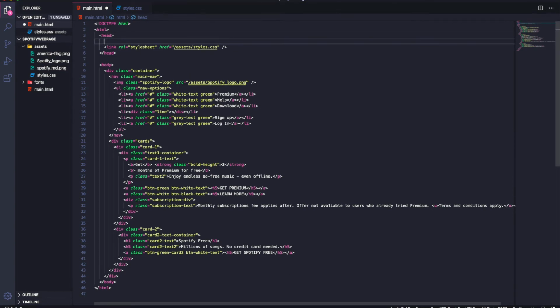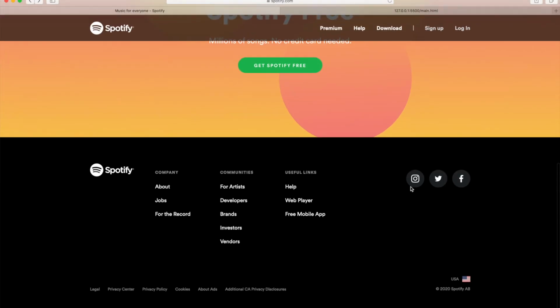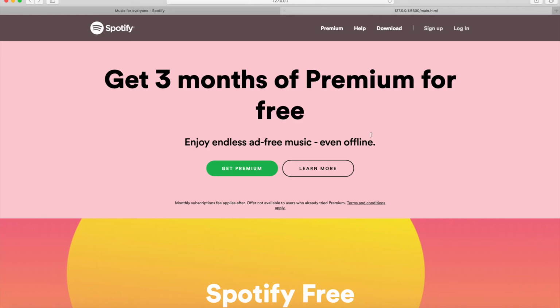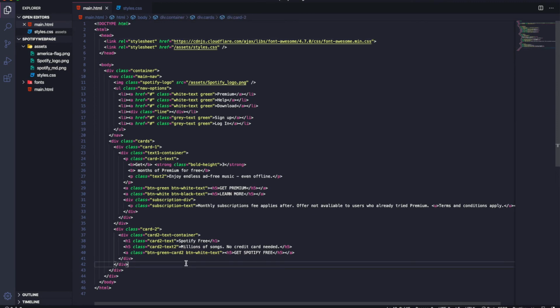So in my head tag, I'm gonna import this link. I'm gonna copy paste this link tag, and this is basically gonna give us a reference to Font Awesome's icons for all social media icons. So just like how they have the social media icons for Instagram, Twitter, and Facebook, we're gonna get access to those and style them in our footer as well. So, but now let's just get started on our footer.